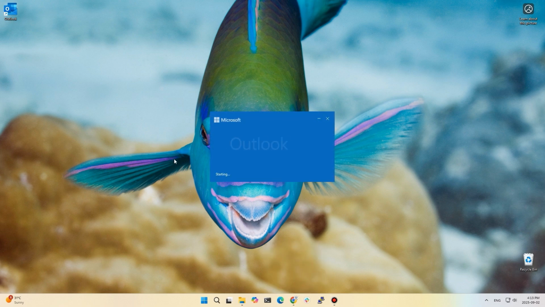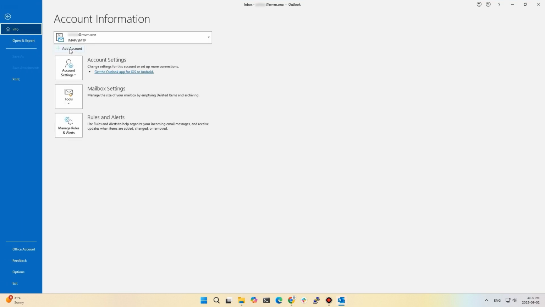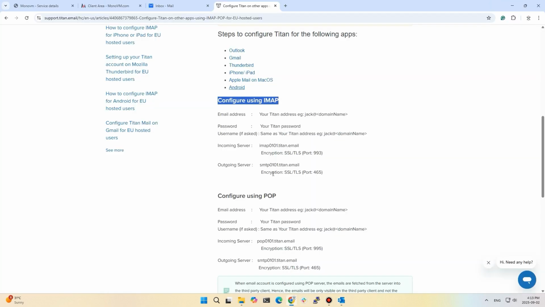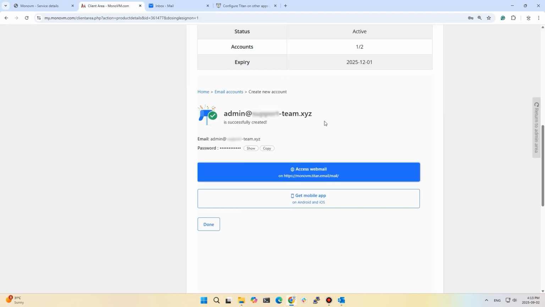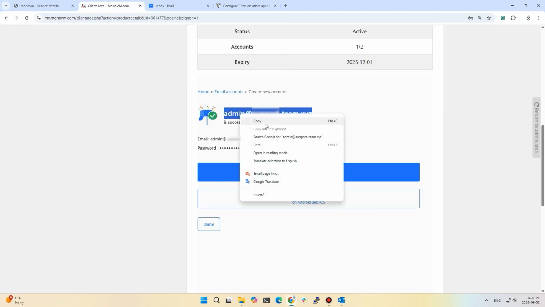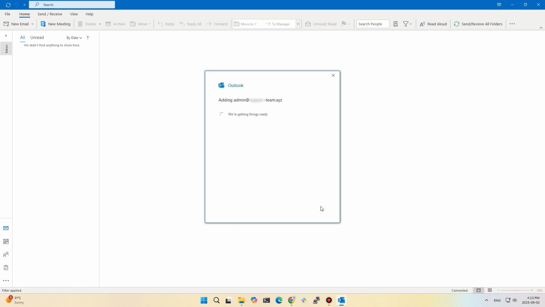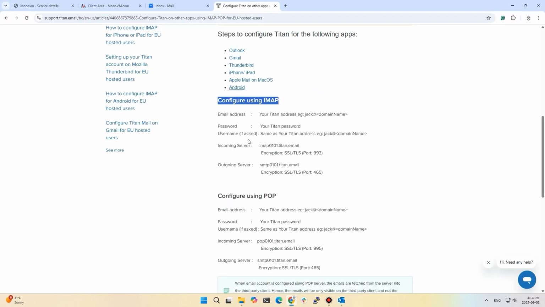Now, open Microsoft Outlook. Go to the File menu and click Add Account. Enter your newly created email address and connect it. If prompted, select Change Account Settings. Enter the incoming IMAP and outgoing SMTP mail server addresses you copied earlier.